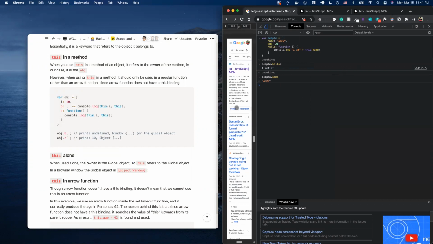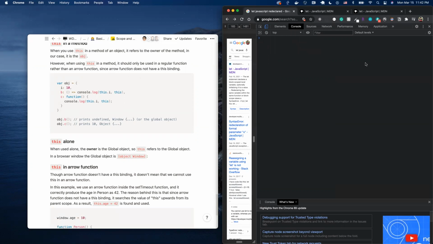And why do I mention this is pretty tricky? Because this has multiple different meanings within different contexts. So for instance, I've just shown this in a method. However, if you use this alone, as you can see, it refers to the window object. And the window object has some pretty cool properties.